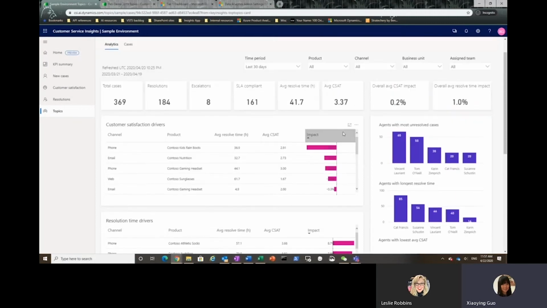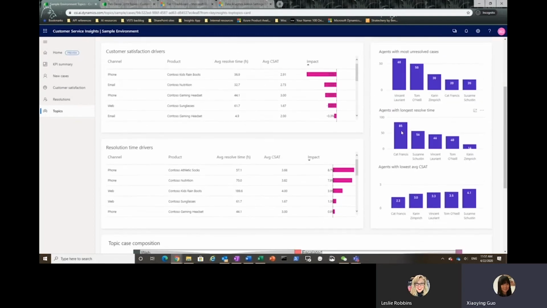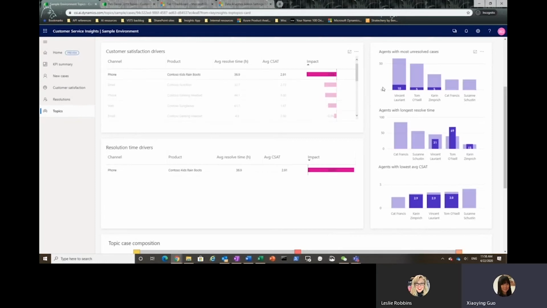And this whole dashboard also provides an interactive experience, because these reports are implemented behind the scenes through Power BI. So all the Power BI default experience also applies here as well. So for example, let's say we want to focus on improving the CSAT for the phone channel and kids rain boots item. We select this one. And here we can see, in addition to the general top rankings across all the cases in this topic, now, because we just selected one of them, all the data are filtered based on this item, and we can get deeper insights for different metrics.